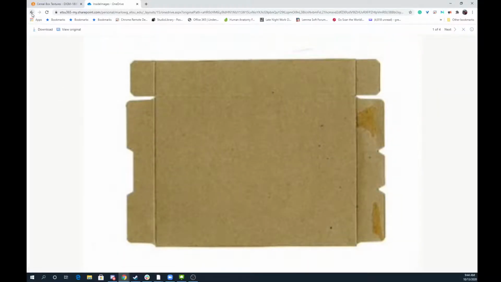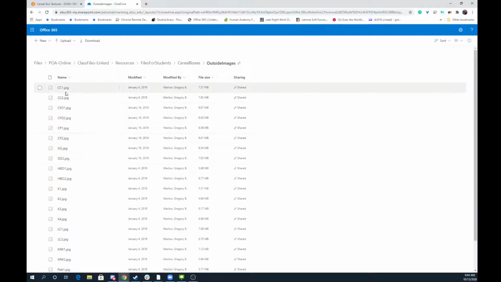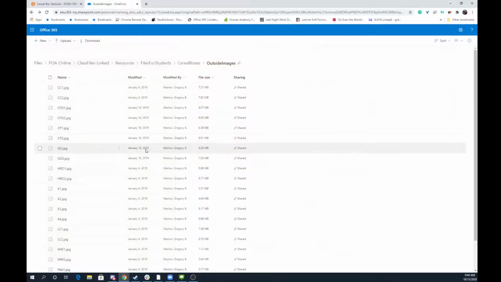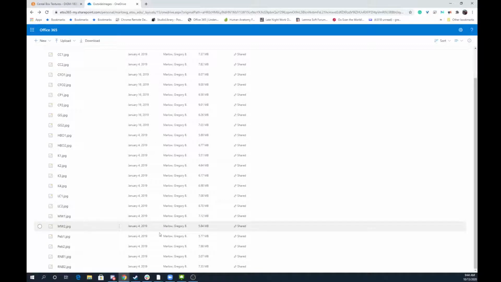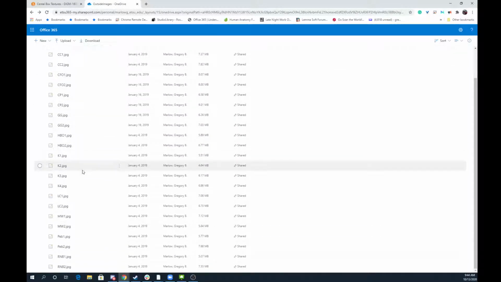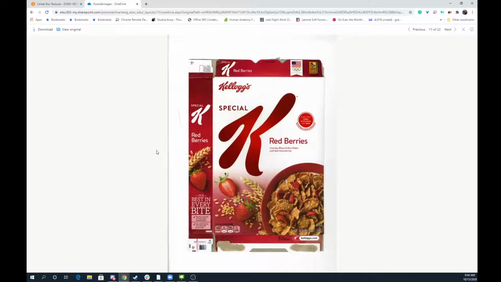Oh wait, I'm sorry. No, 4 makes sense for insides. Outsides, there should be more than 4. So we got Captain Crunch and a whole bunch of different ones. This was months of me saving my cereal boxes and having friends save their cereal boxes so you could have some resources to use for this.